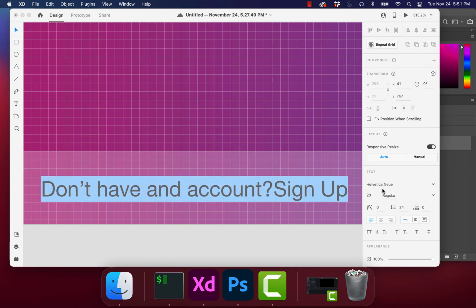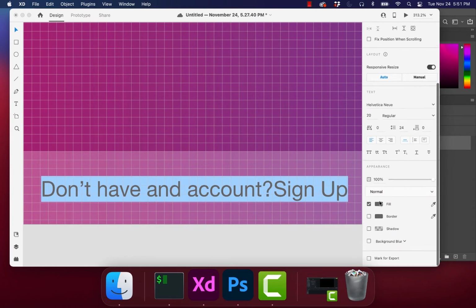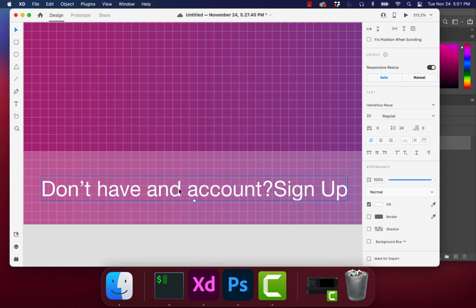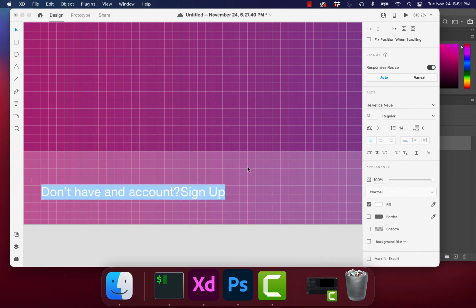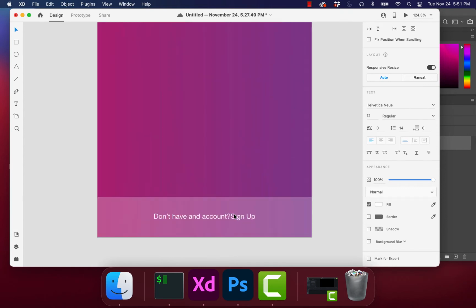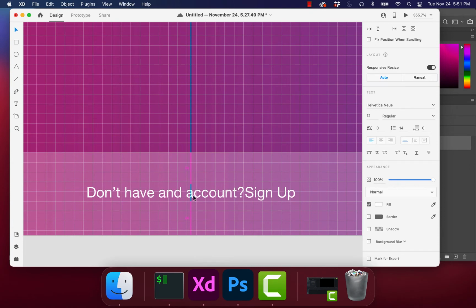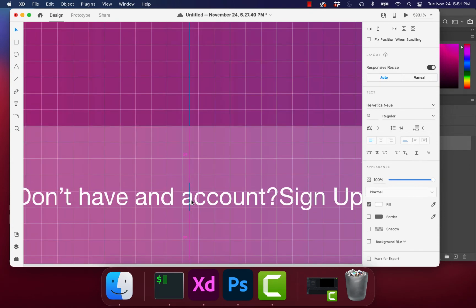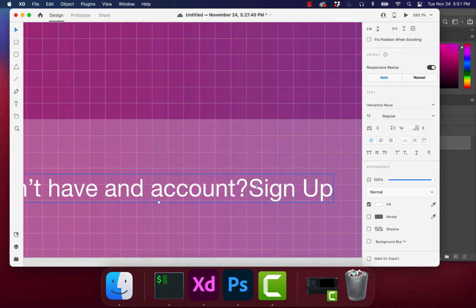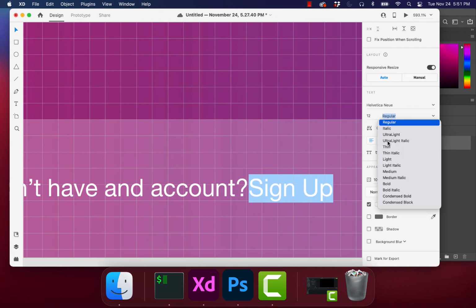Let's change the color of our text. So I'm going to update this to white. Lined up horizontally. Okay, we also have to make our sign up bold. We can do that by clicking on our down arrow where it says font weight and just select bold.